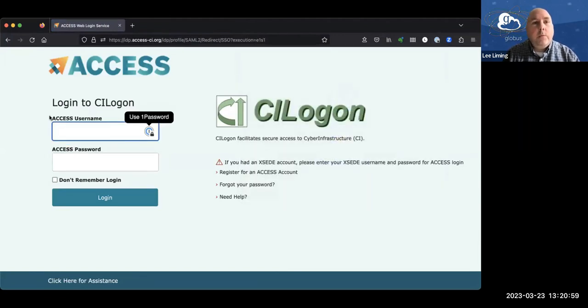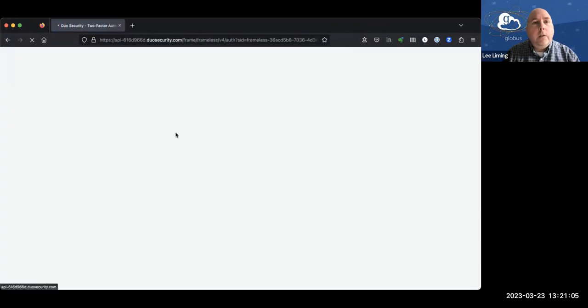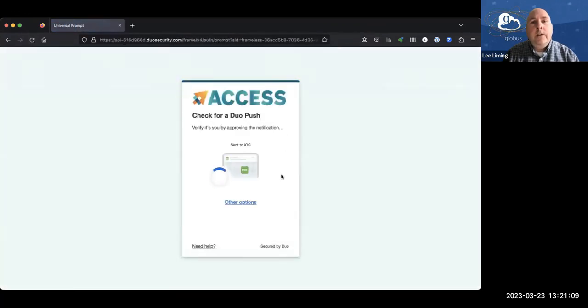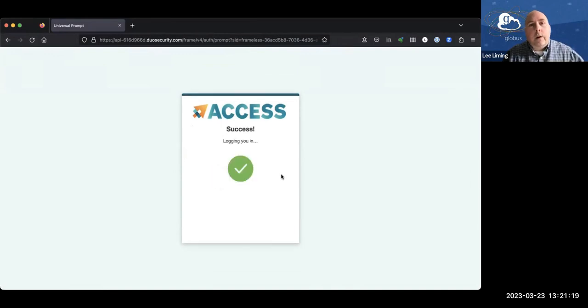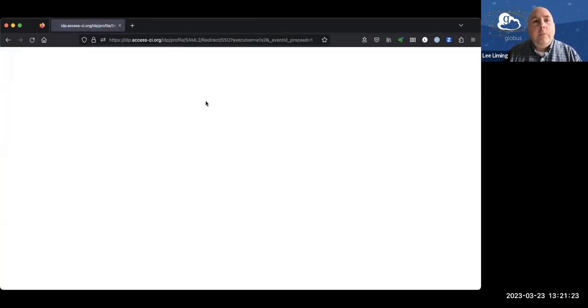And I'm going to use my password manager to fill this in. I've already logged into Access today. Oh, no, it still wants me to do multi-factor. So I'm going to have to push a button on my watch to, let's see, verify your identity. Yes. All right, my multi-factor just worked. And now I'm logged into the Globus web application using my Access ID.